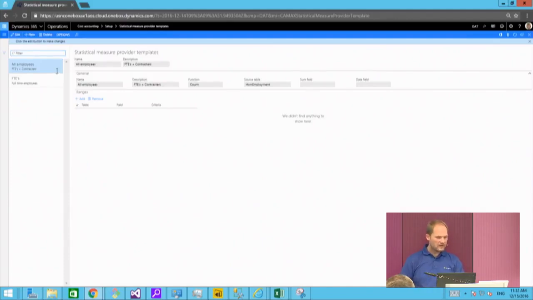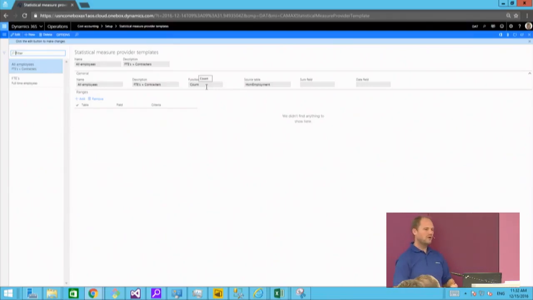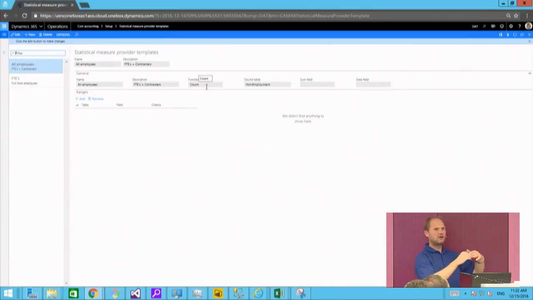So here I have employees of the company, which is both the FTEs plus contractors, or I have FTEs only, full-time employees only. I can click here to give it a name, then select the table I want to look at, and then we have a function here. So now you can do both a function count or a sum. Sum means that it counts up, because if it's production, you need to know the production hours, and then you will sum up the production hours. Count really just counts the records of a table and provides you the result of the count.